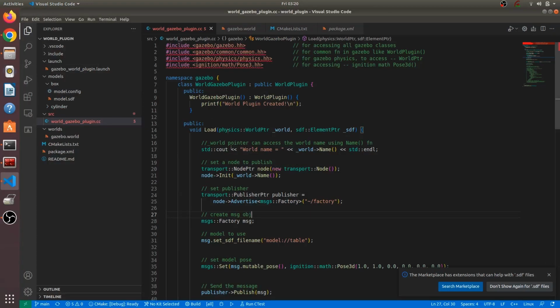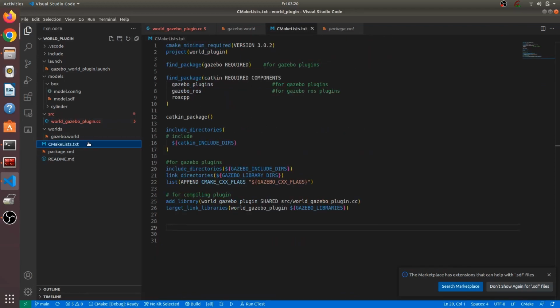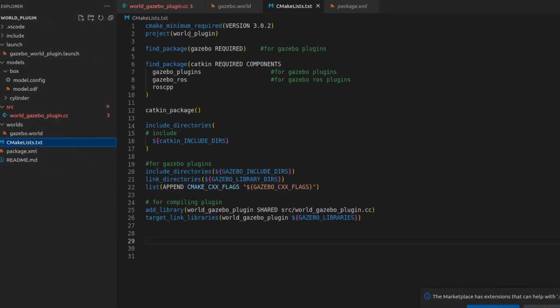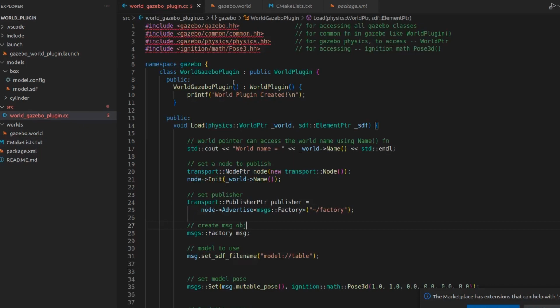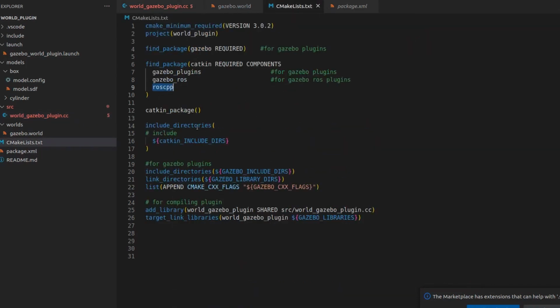The major important thing before discussing the code is, let me show you something in the CMakeLists. So over here, first is the project name, that's the simple thing, but you have to add this line specially for this Gazebo plugin so that it can search for the Gazebo packages. Okay. Now there are some dependencies: Gazebo plugin dependency, Gazebo ROS dependency, because we are going to use ROS as well in the future, and roscpp.